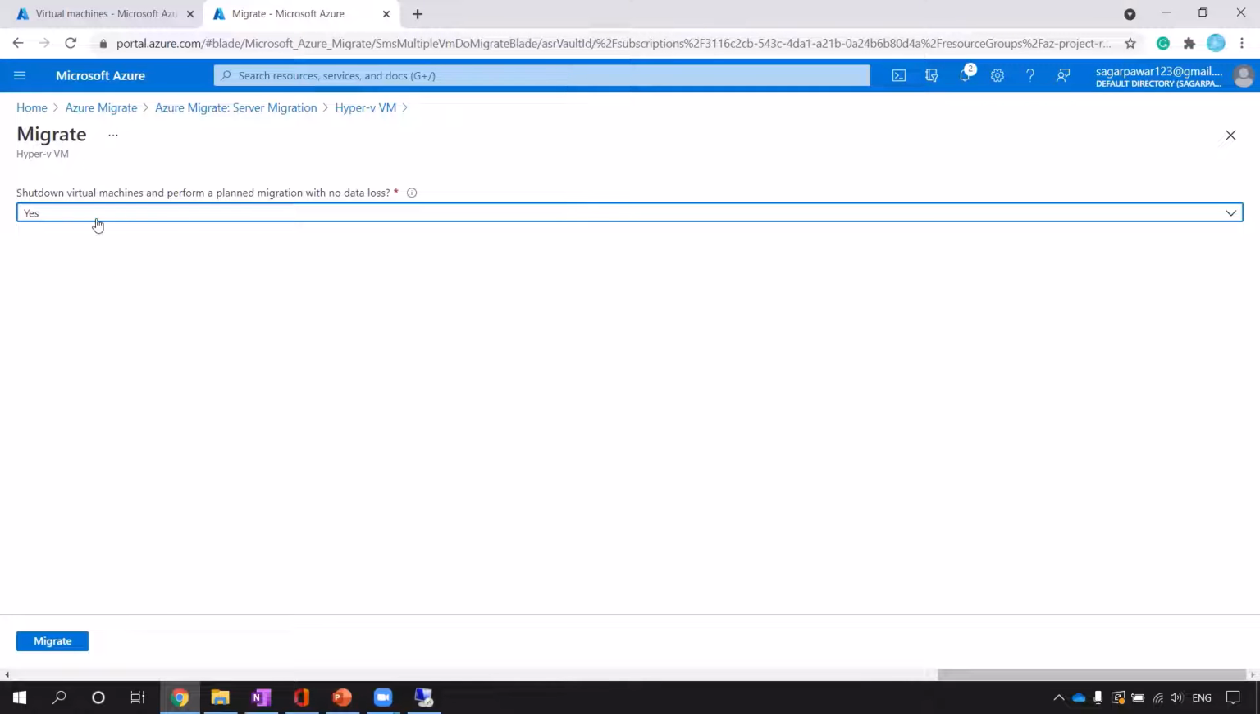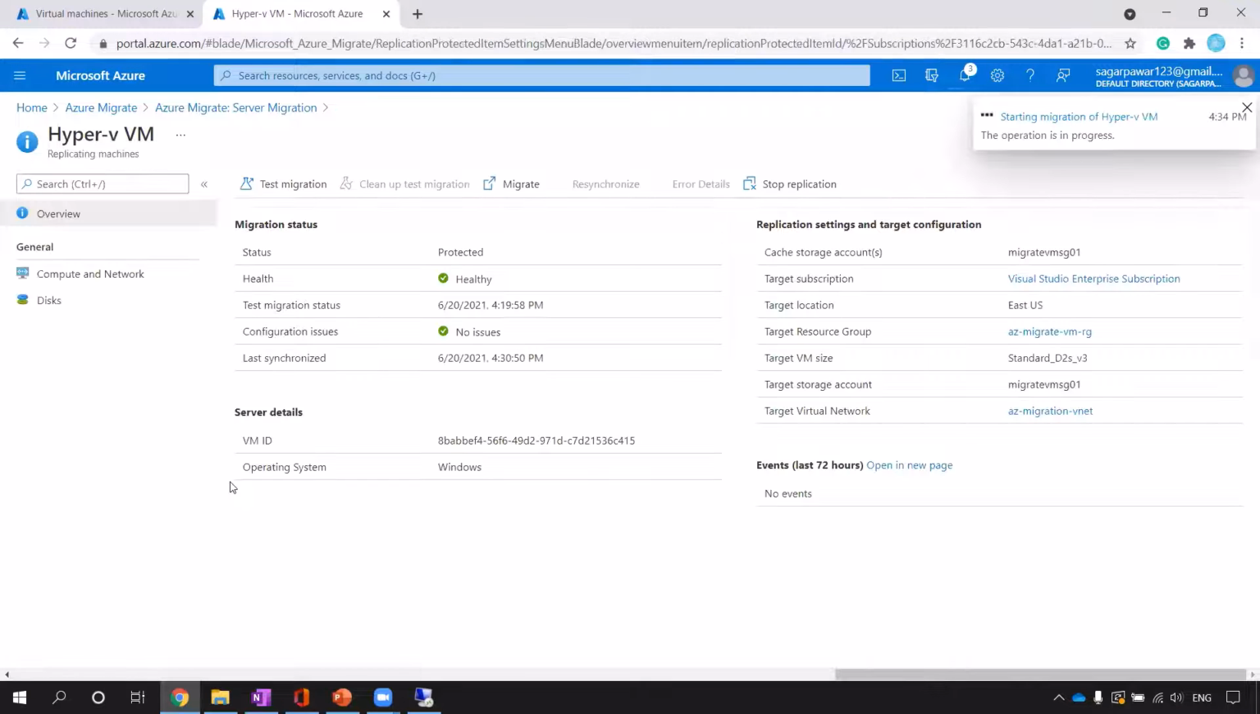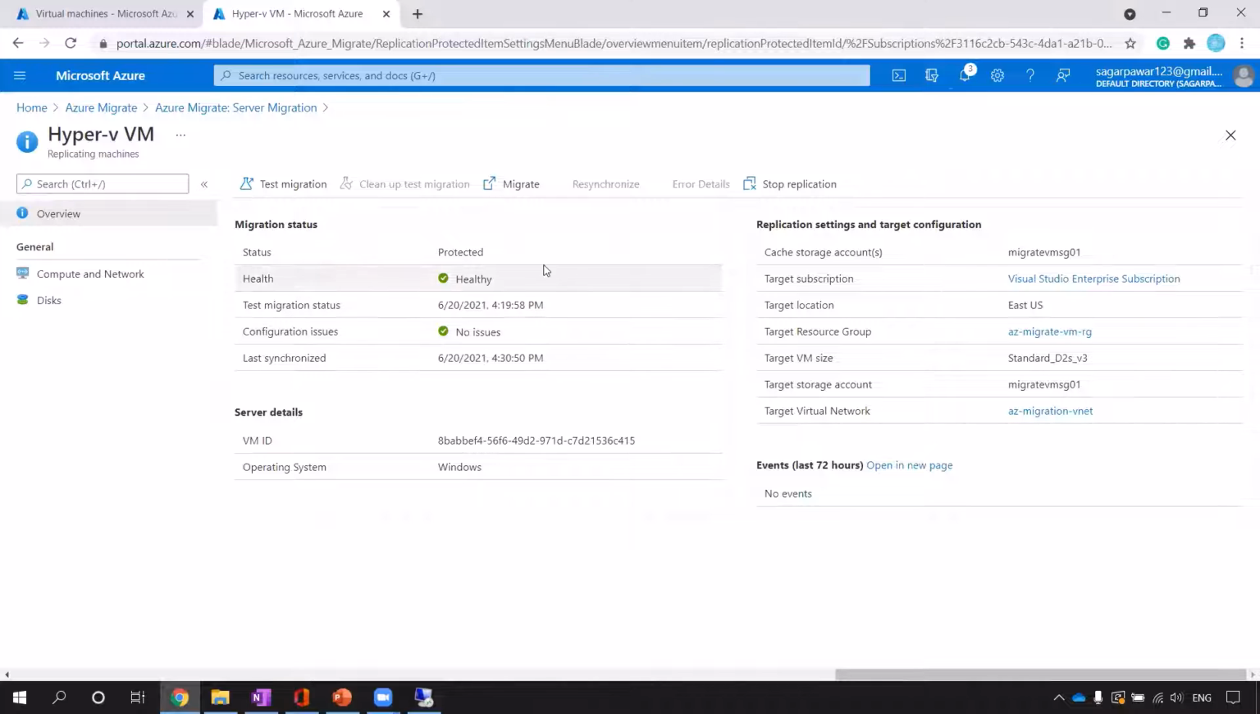This is the option where they will ask whether I want to shut down my virtual machines which are running on premises. I choose yes or no; it's up to me. I can choose no as of now, and I will just start the migration. This will start migrating, and now I can see a new machine will be listed here in this section. This will take some time, so we'll wait, and then we will resume once this machine is up.